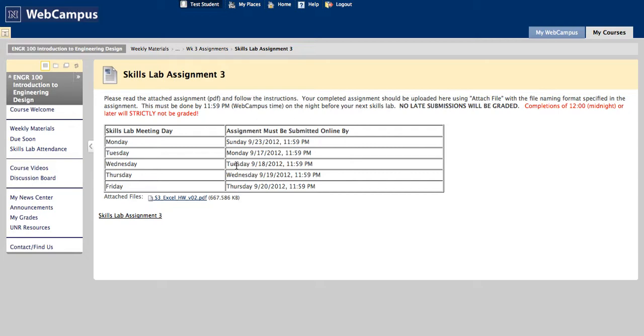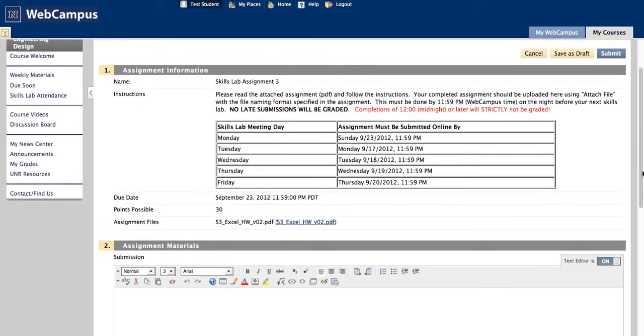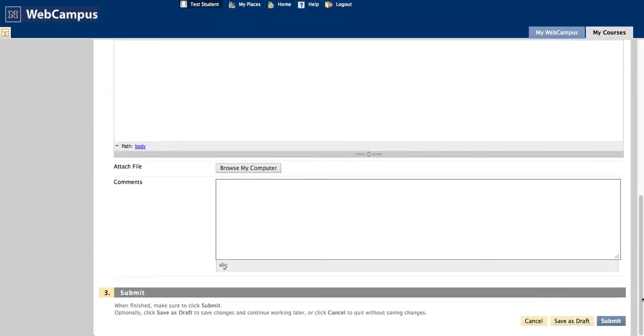So access the actual assignment by clicking on the link here, and that brings up what you should see when you first look at the assignment. And if you scroll down a little bit, you'll notice that underneath here, a little bit further down, we have a button that says Browse My Computer. This is for attach file. When we asked you to upload an Excel file, for example, we want you to attach it using this option over here. So I'm going to click on Browse My Computer.